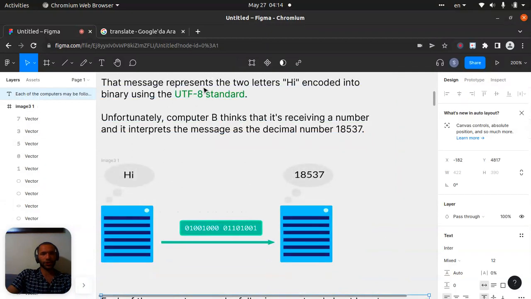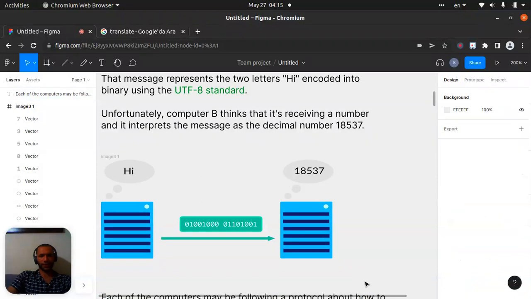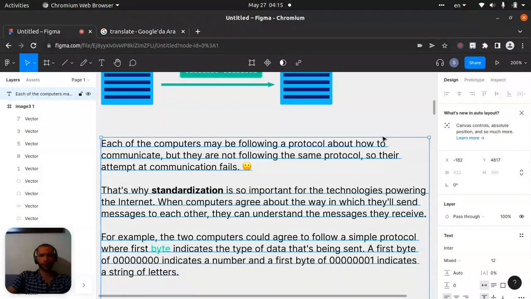So that message represents the two letters hi encoded into binary using the UTF-8 standard. Unfortunately, computer B thinks that it's receiving a number and it interprets the message as the decimal number 18,537, which is using hi, like that, a string. Let's look here. Then this one is tagging a number like that. Okay, what does it mean generally? Let's come down.